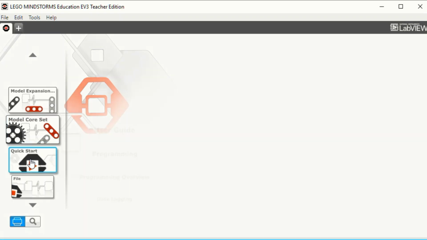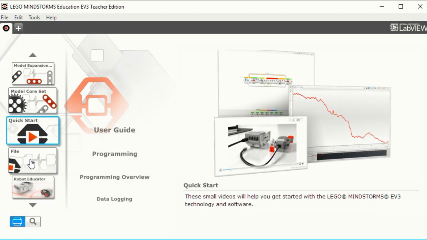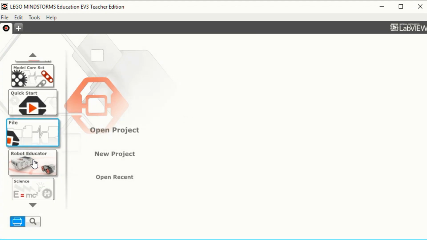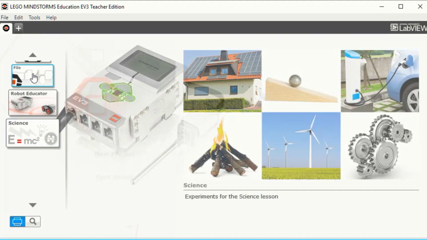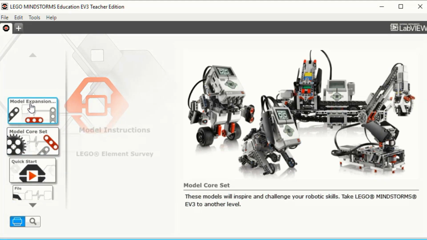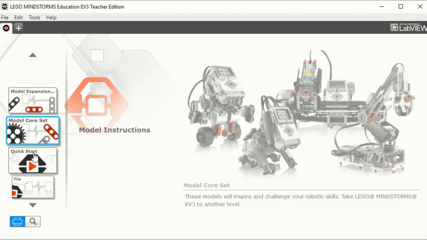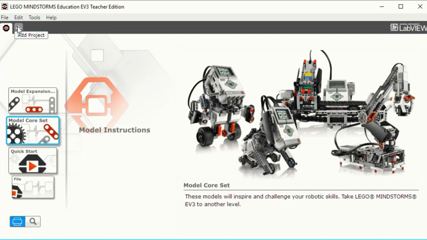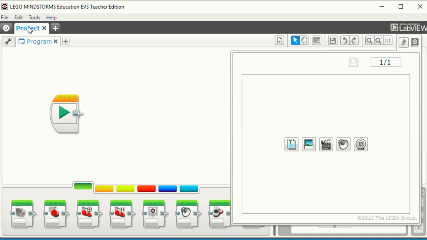Once the software is launched, the welcome screen is displayed. Note that those big icons on the left of the screen are made to discover some features of the software. To start creating a new robotic mission, click on the plus sign. A new project is created under the name Project.